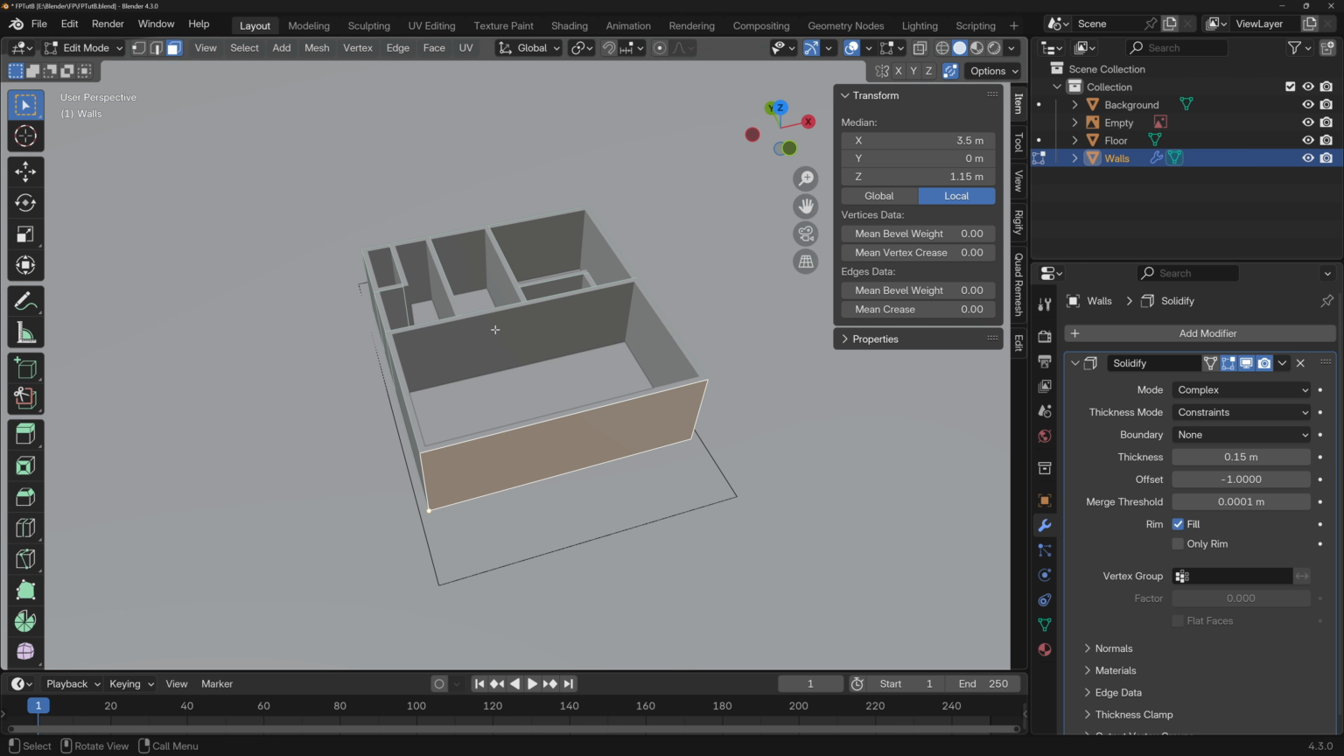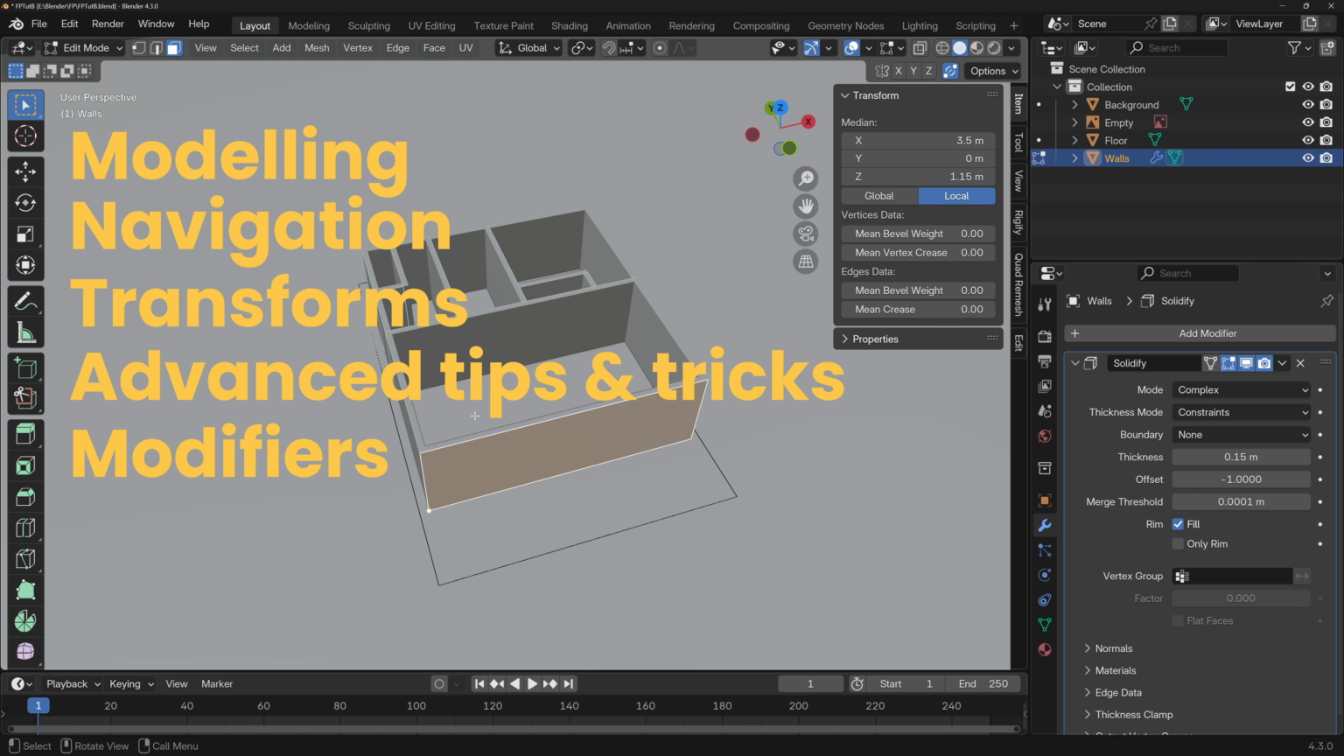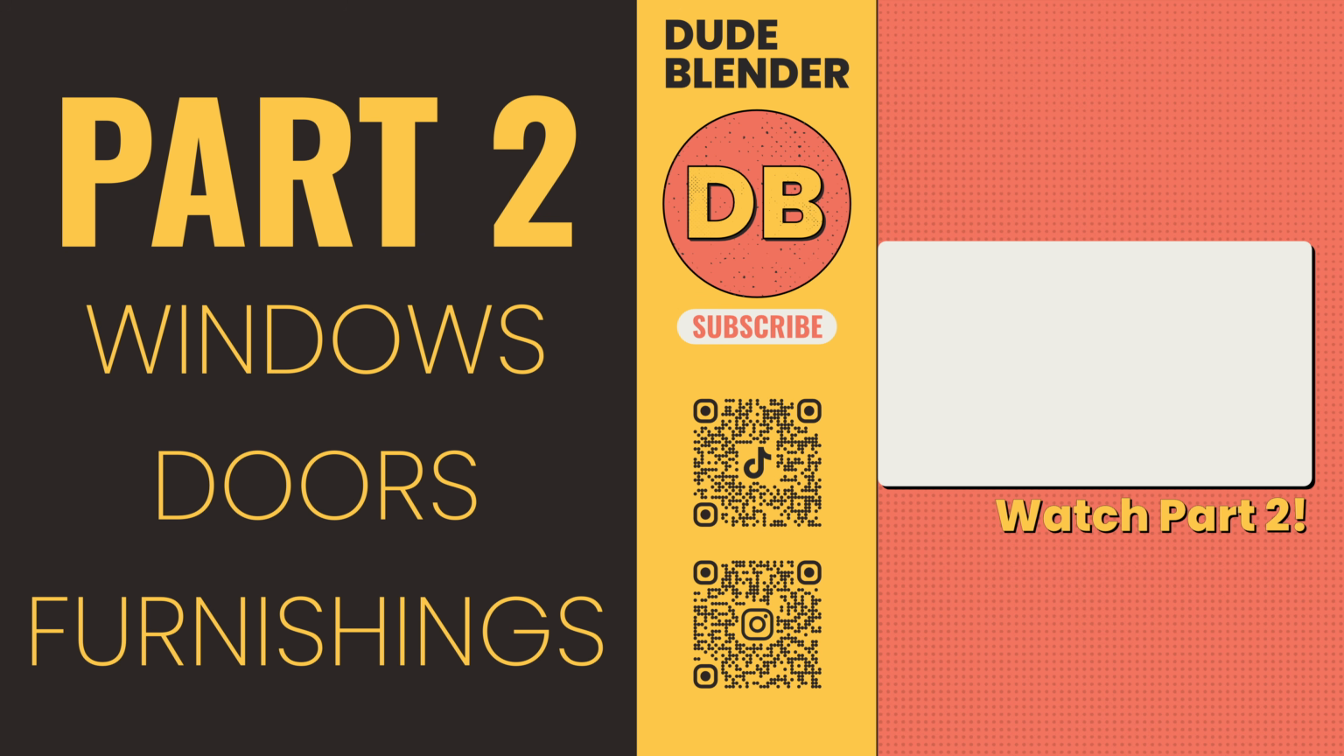Okay, if you followed all the way, great job! You've used some basic modeling, navigation, and all of the transforms. A bunch of more advanced tips and tricks, and even modifiers, so well done. In part 2, we'll be adding windows and doors and furnishing the plan, so see you there.